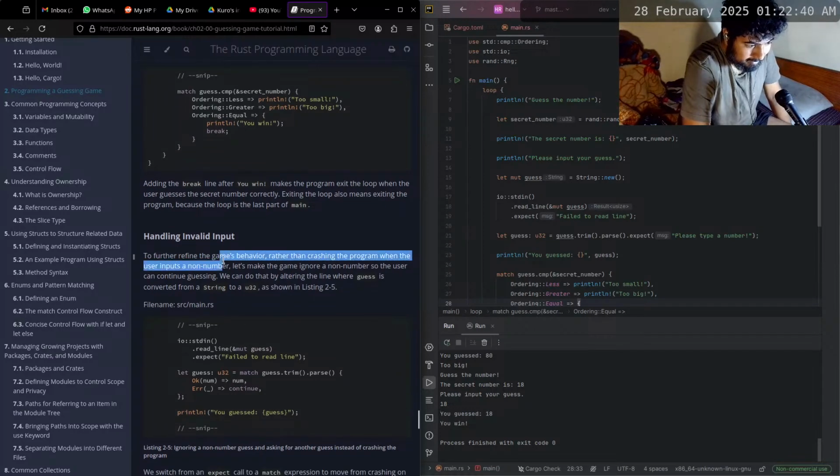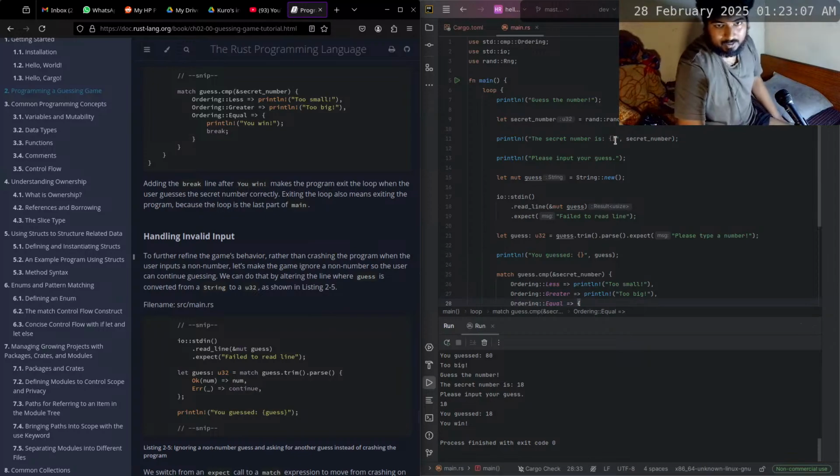To further refine the game's behavior rather than crashing the program when the user inputs a non-number, let's make the game ignore a non-number so the user can continue guessing. We can do that by altering the line where guess is converted from a string to a U32. U32 means an unsigned 32-bit integer. This is basically C++ notation.